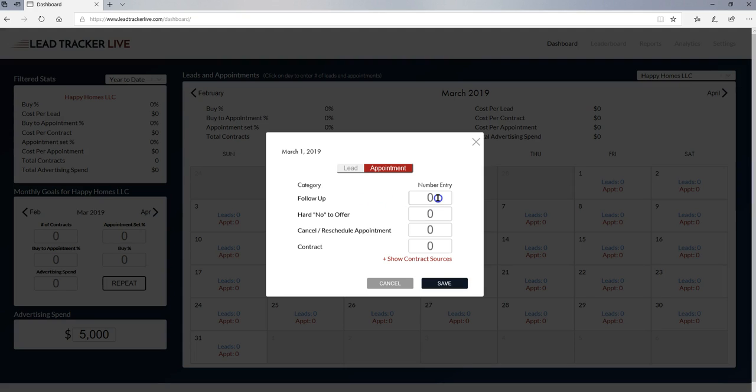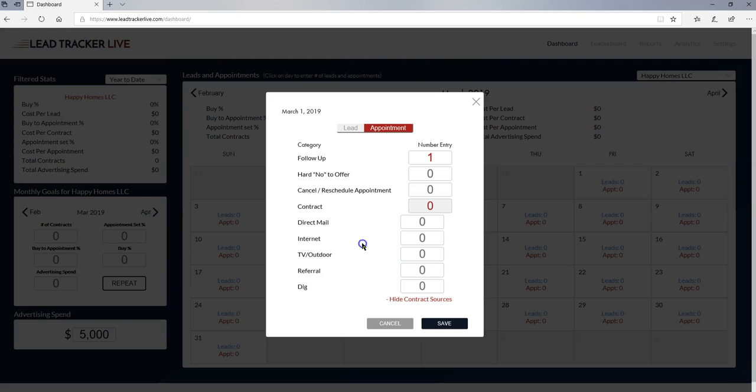Let's say one of your appointments was a follow-up, but let's say the other one was actually a contract. So what you do is you'd press 1 in the contract box. Another option that we've added is sources for contracts, just in case you want to keep track of the houses that you buy, what the source is behind them, whether it's direct mail or other type of media. So what you can do is click on Show Contact Sources, and it gives you these basic sources.